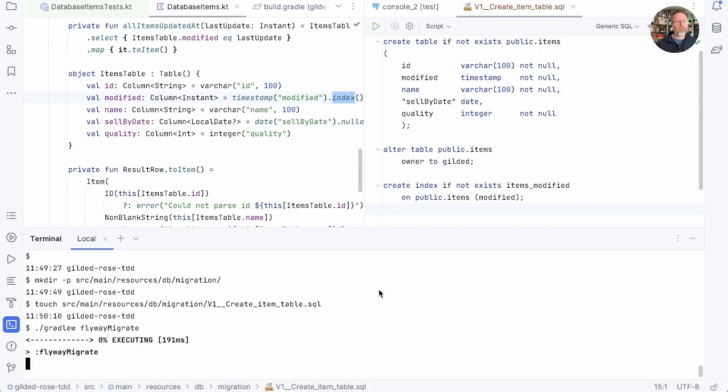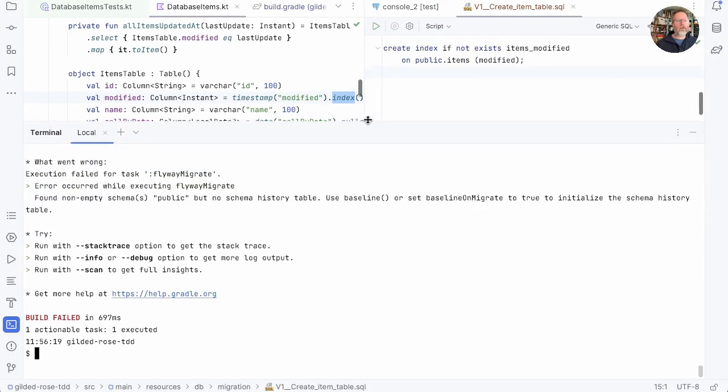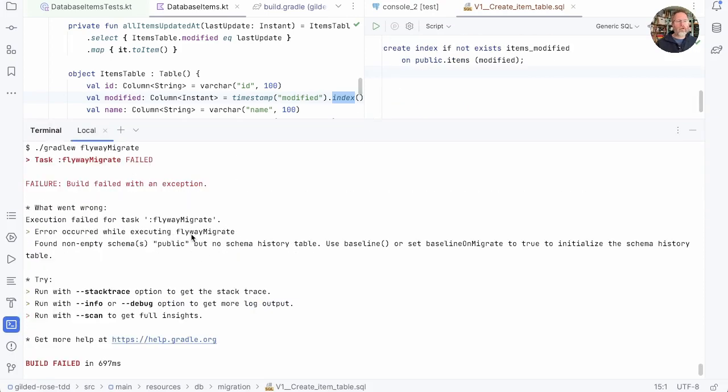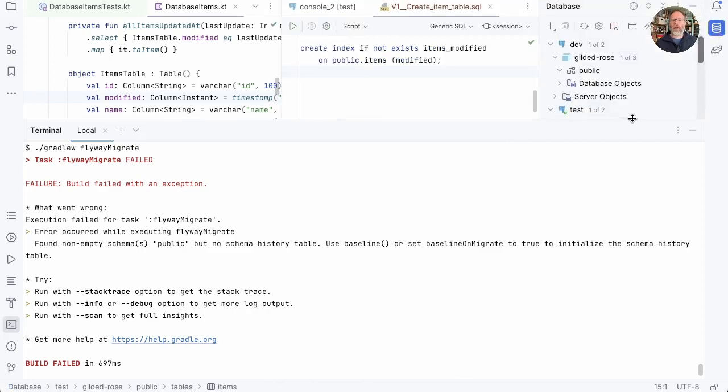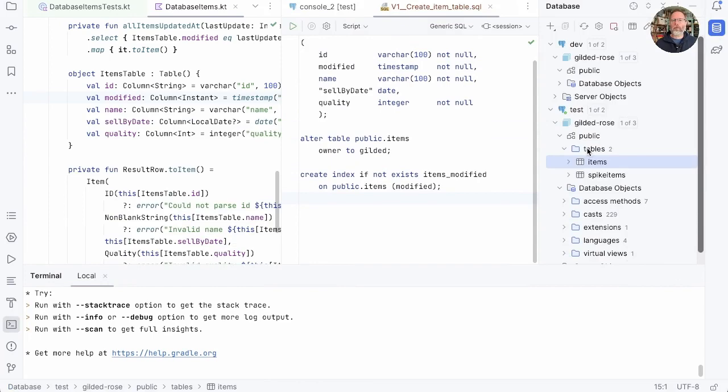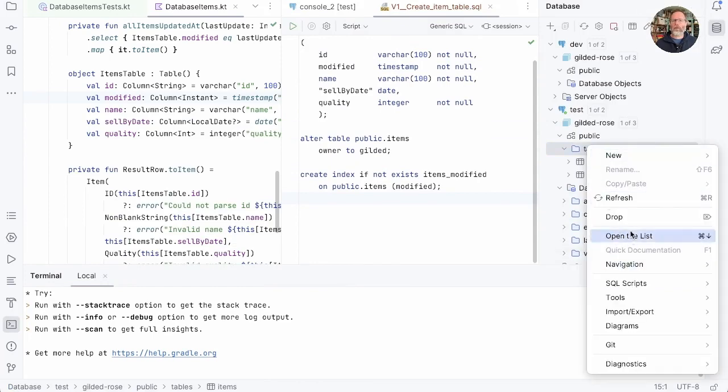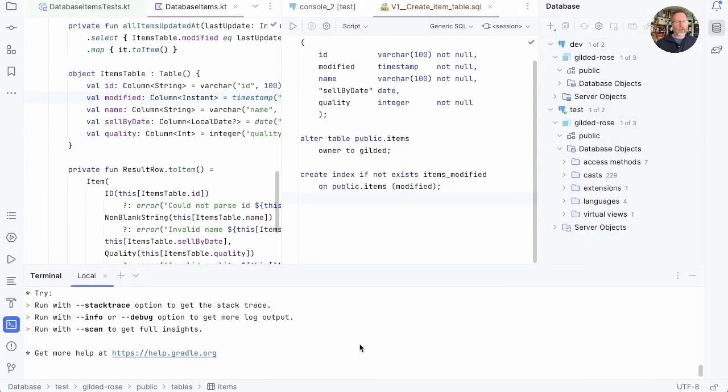Okay, that's failed, and it says failed while executing Flyway migrate, found non-empty schemas public but no schema history table. Use baseline or set baseline on migrate to true to initialize the schema history. I don't really want to do any of that, but what I think I might do is just nuke the database from here for now and see what we get. So I can go to these tables and delete them, drop them, and go back and now try again.